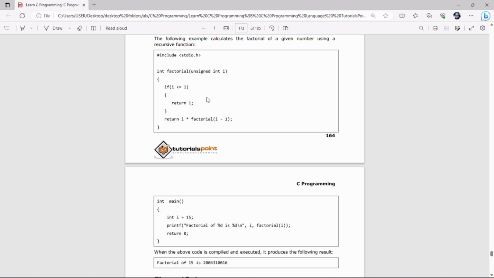But if you're going to break this down, just the way programmers do, you break problems down and start solving them step by step. You take one step at a time. If you break it down, when you say 4 factorial, it's going to be 4 multiplied by the factorial of 3.